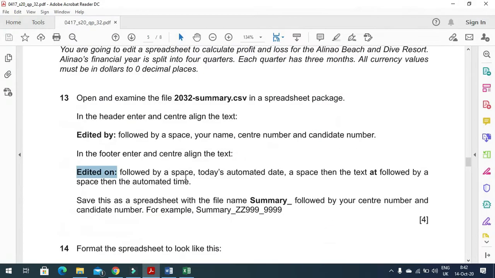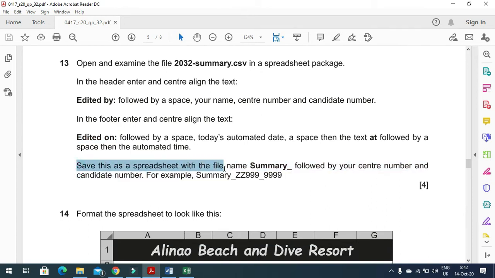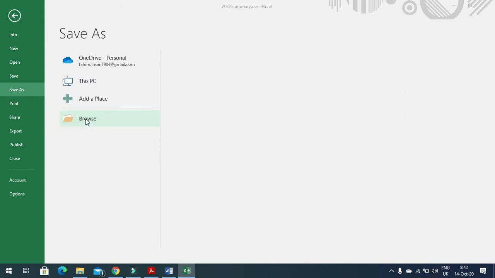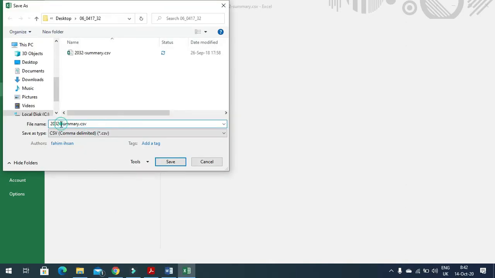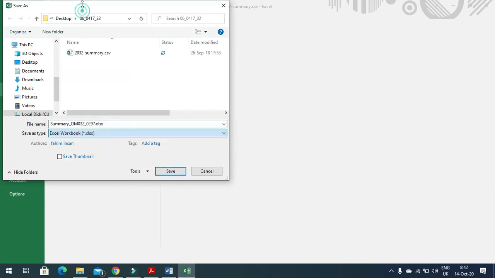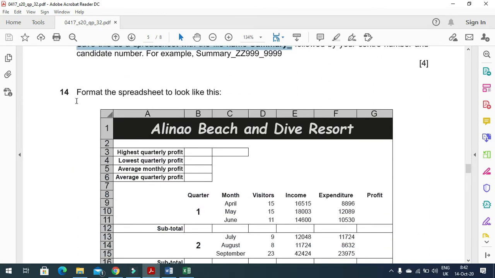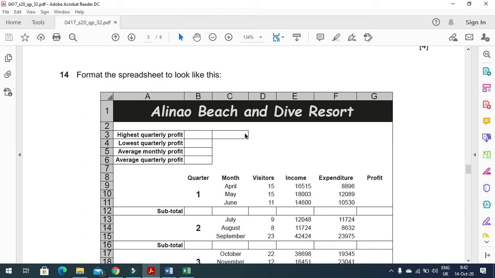Then the next step is to save the spreadsheet with the file name summary underscore followed by your center number, then candidate number. So I'm going to save it as summary, then underscore OM032 and then underscore 0297, into the same folder. So it is saved. Now moving forward to the next step, format the spreadsheet to look like this.